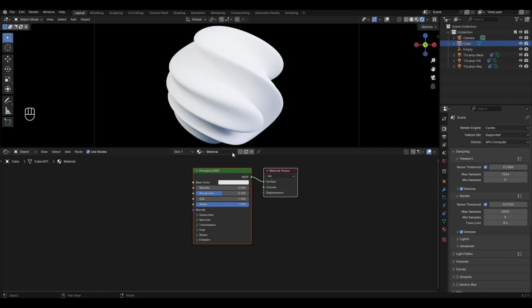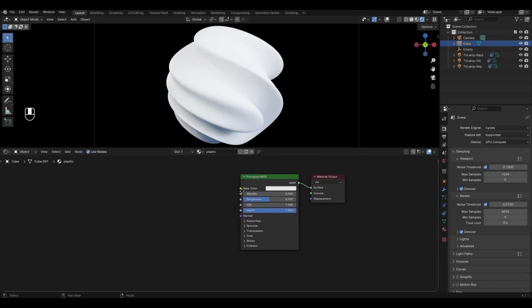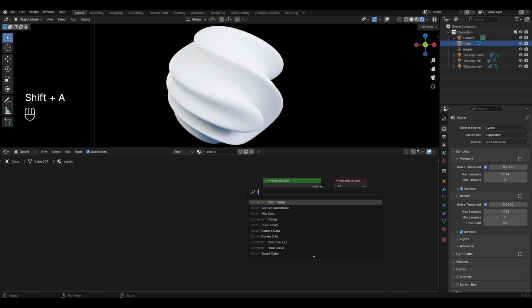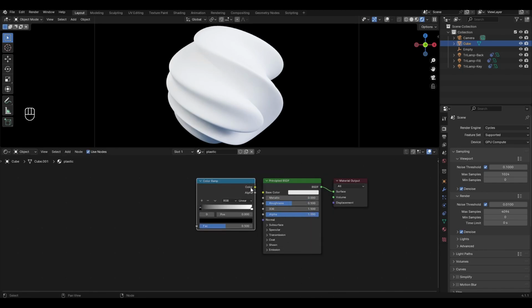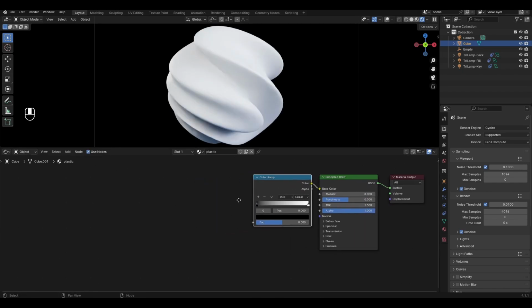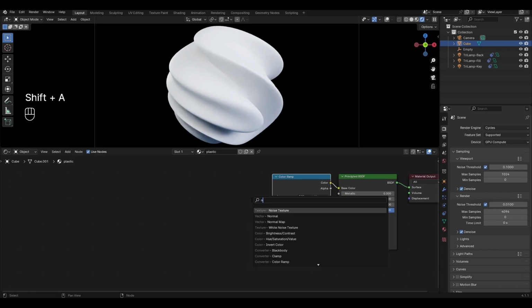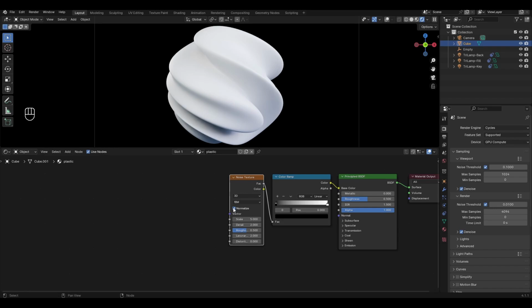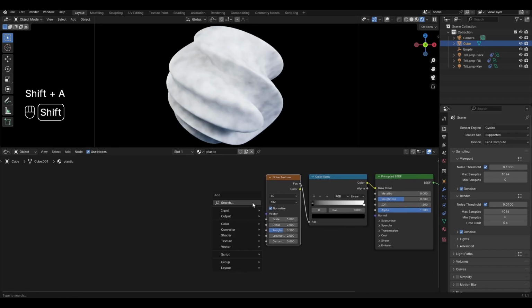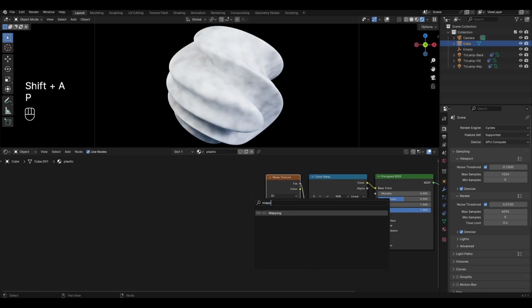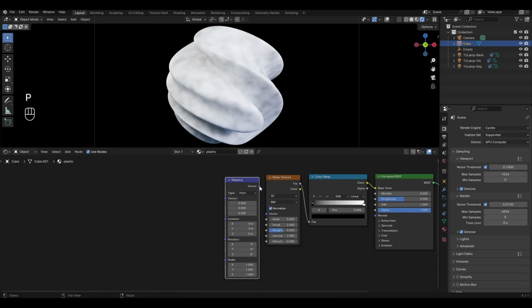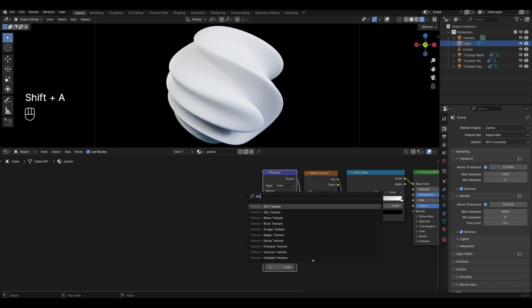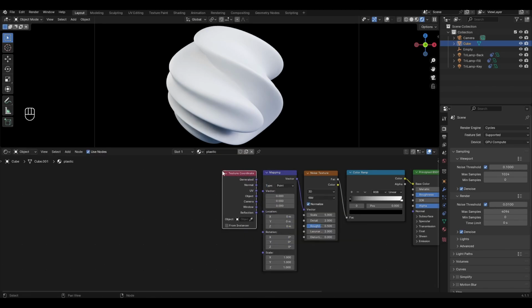Add a new material and rename it. Press Shift A, add color ramp and connect on base color. Add noise texture and plug the factor into color ramp. Add mapping and plug in the vector. Add texture coordinate and connect generated in mapping.